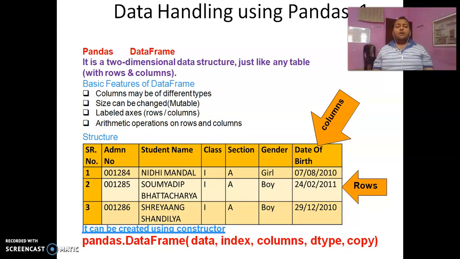Now we have to move to data frames. Let me first have a quick revision of what data frames are. Data frames are heterogeneous, meaning different types of data, a two-dimensional structure. Size and data are both mutable, meaning size can be modified at any interval of time and data can also be modified at any interval of time. So now what is a Pandas data frame? Let us have a quick revision. It is a two-dimensional data structure just like any table. Basic features of a data frame: columns may be of different types, size may be changed, labeled axes, arithmetic operations on rows and columns.